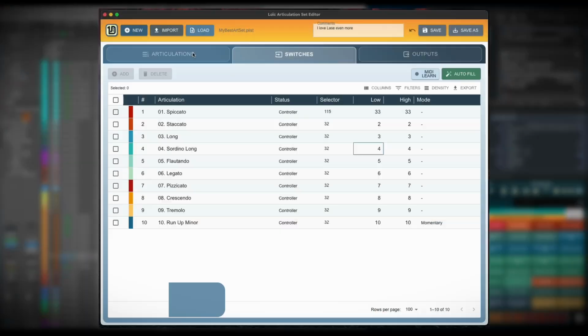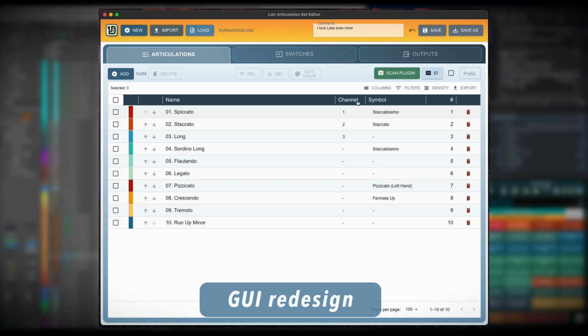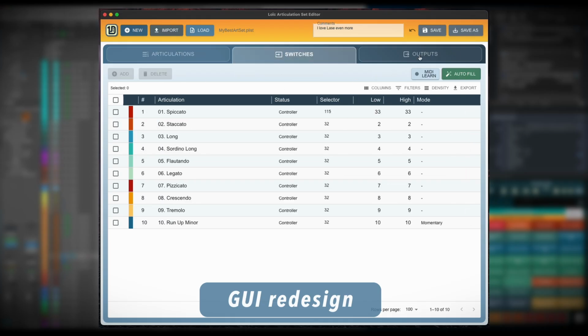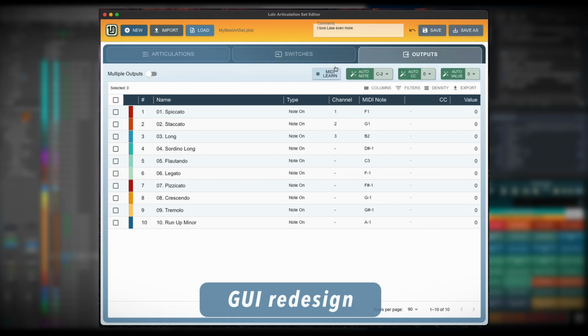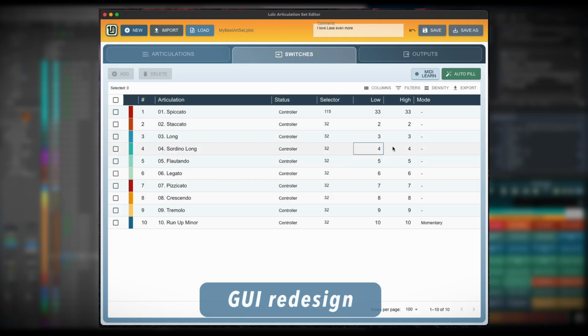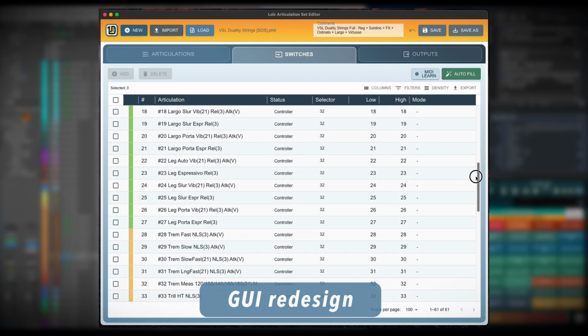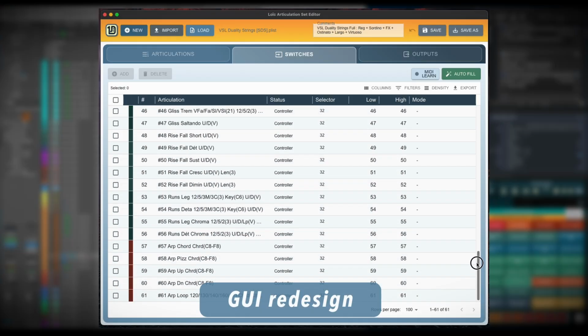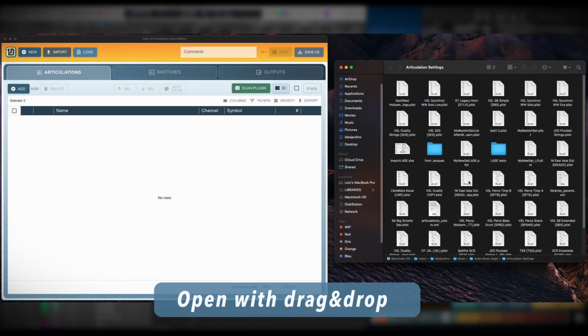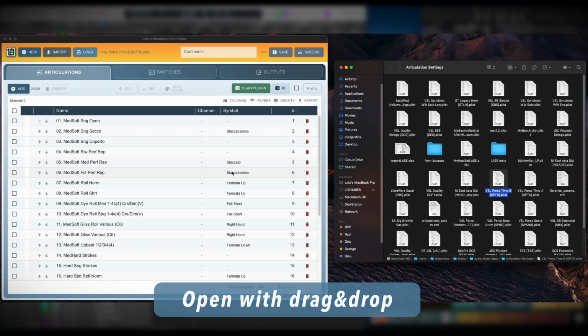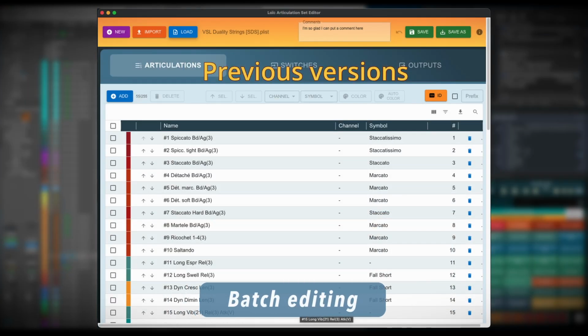Let's review that. Version 1.3 introduces a redesign of the app to bring more coherence among views, pop-ups and editing across all tabs. It's now easier to navigate in the grid using arrows and edit values using Enter or Return keys. Also notice that the scrolling applies to the articulations grid only and leaves all buttons always visible. With this new version, it's also possible to drag and drop articulation set files directly in LASE to open it.